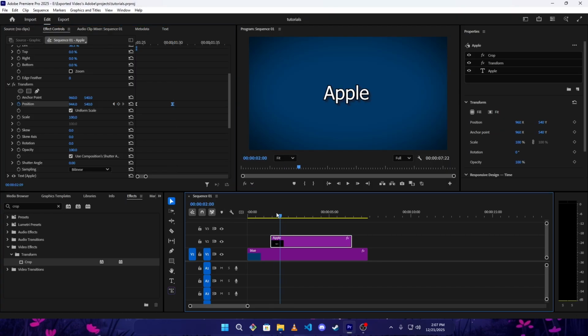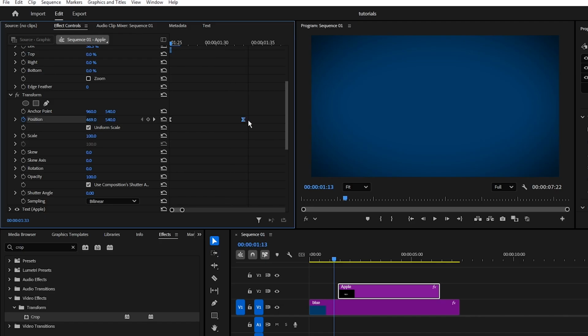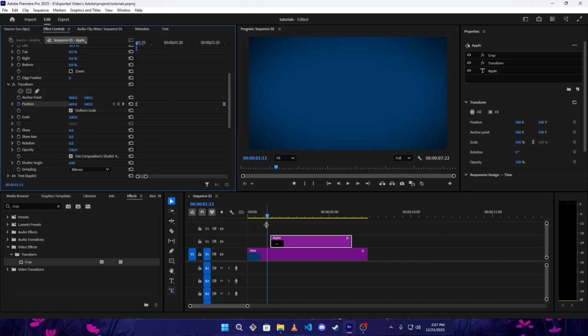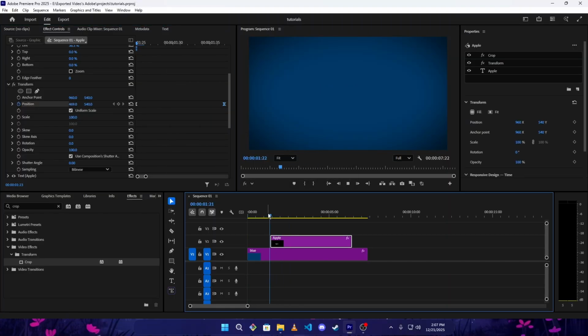Oh, it's very fast. You can drag it to adjust your timing. If you move further, it will be slower, and if you move closer, it will be a little faster. In my case, I'm just going to move it a little further. You can add some motion blur to make it a little more cool.